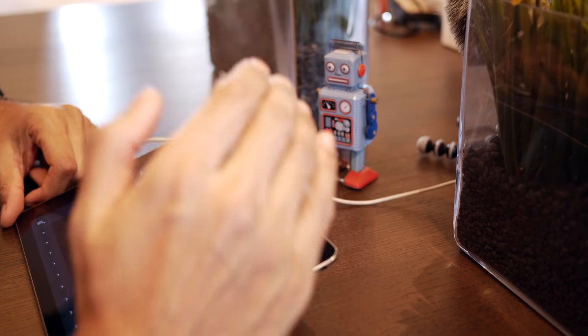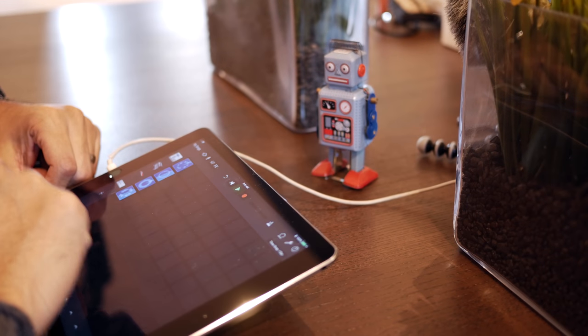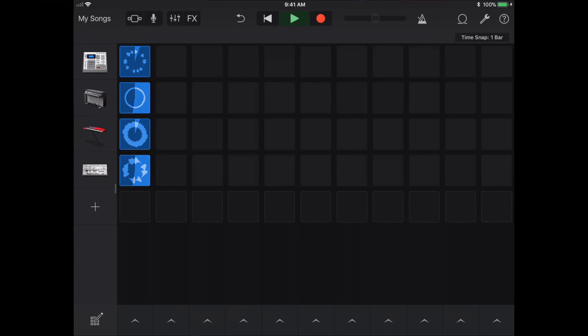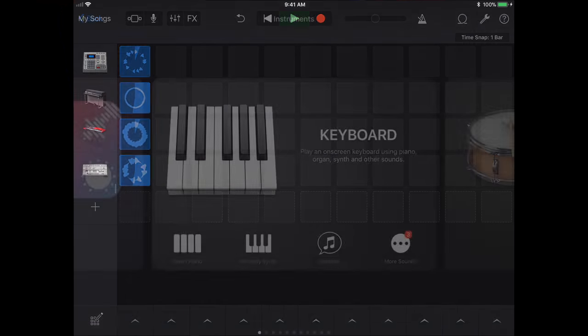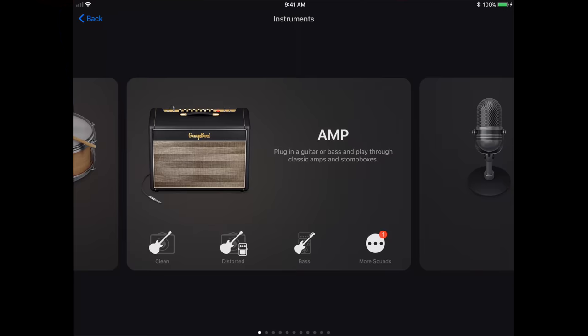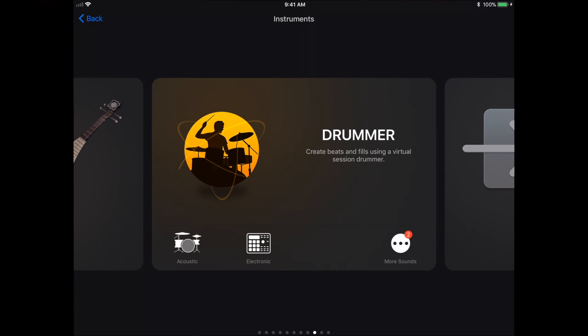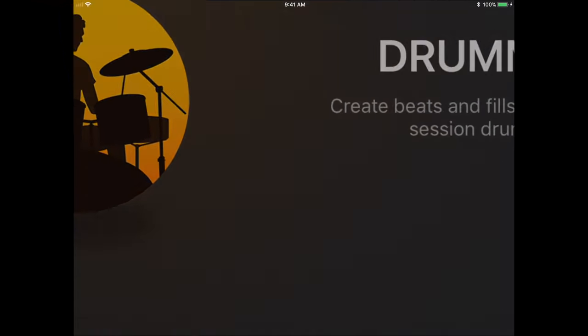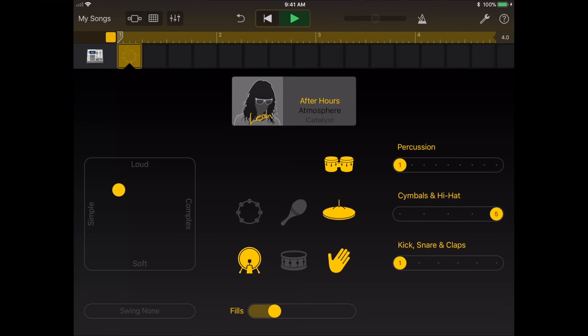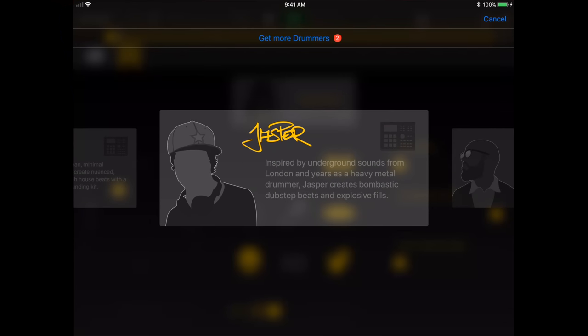Now we're gonna add our chorus. First, we're gonna add our chorus beat, and we're gonna add this not as a loop, but as an instrument. So instead of clicking loops this time, you're gonna click on instruments, and we're gonna look for the drummer. There's drums and then there's drummer. So choose drummer and click on electronic. And we're gonna look for the drummer named Jasper.